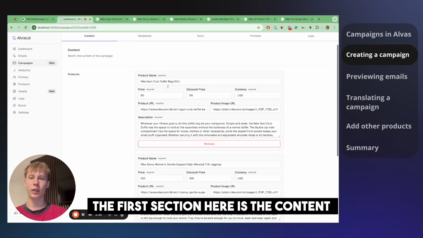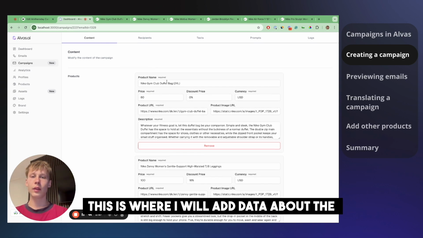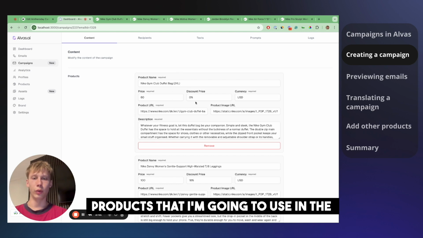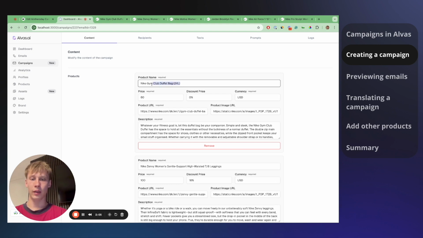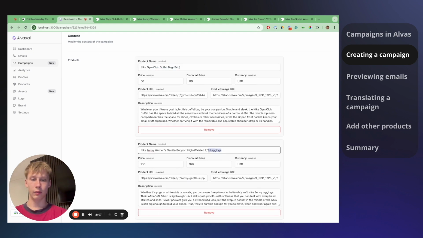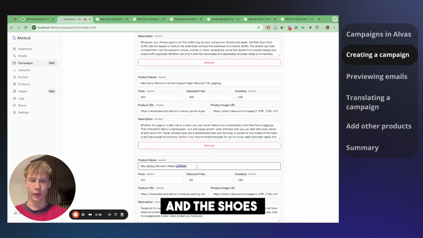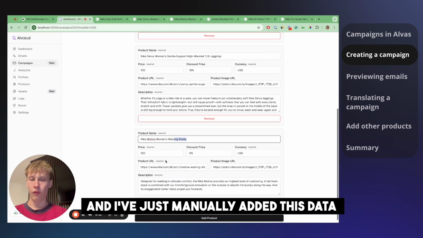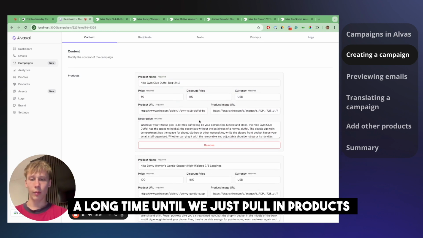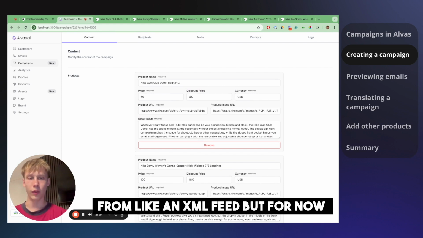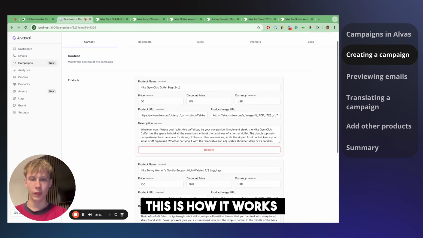The first section here is the content section. This is where I will add data about the products that I'm going to use in the campaign. So for example, there's the duffel bag and the leggings and the shoes. And I've just manually added this data. It's not going to be a long time until we just pull in products from an XML feed, but for now, this is how it works.